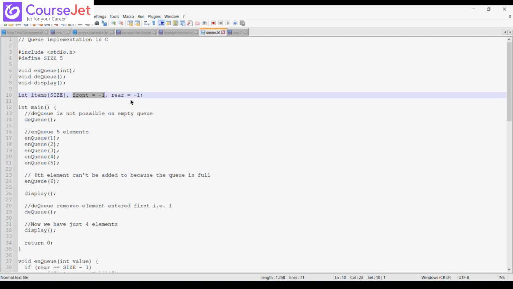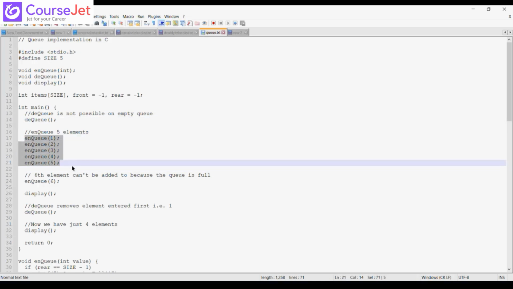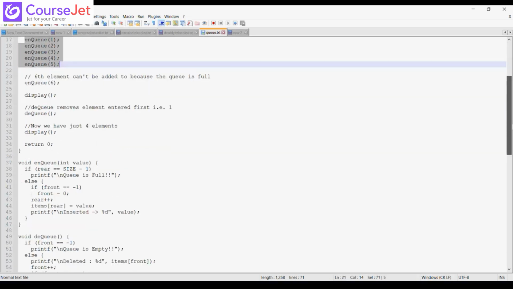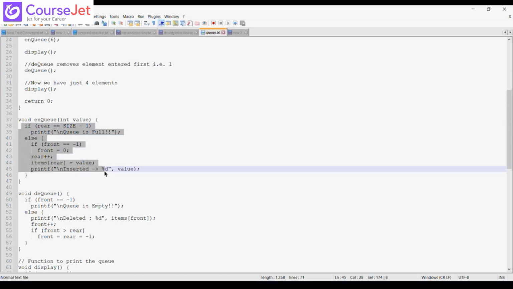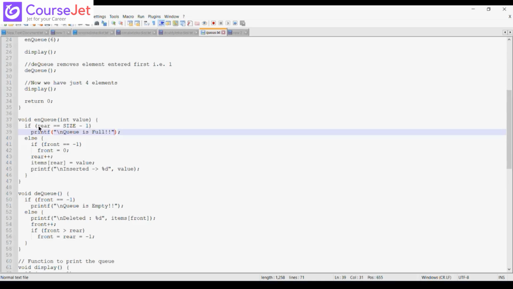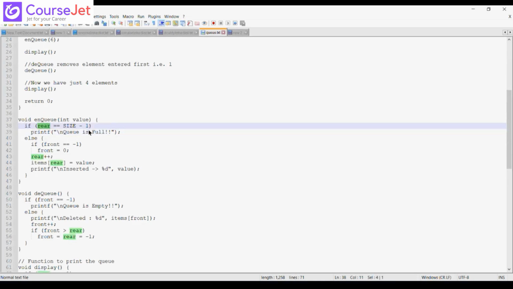Now, at the very start, if you say DQ, there are no elements, so you cannot delete anything. So first we will enter 5 elements into it. In the NQ function, we will check whether rear is equal to size minus 1.